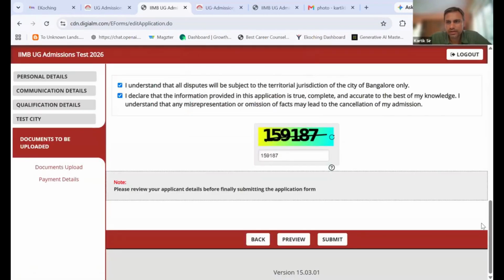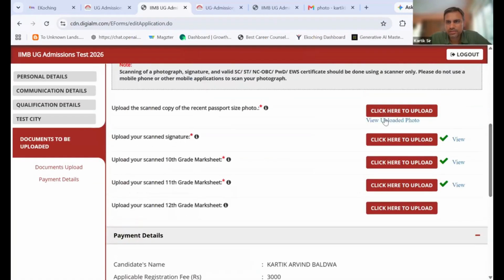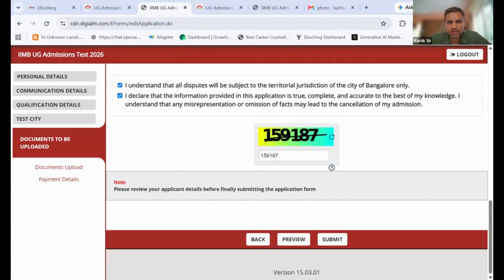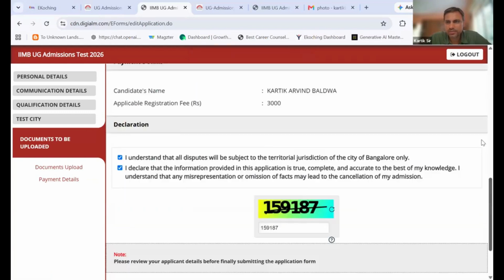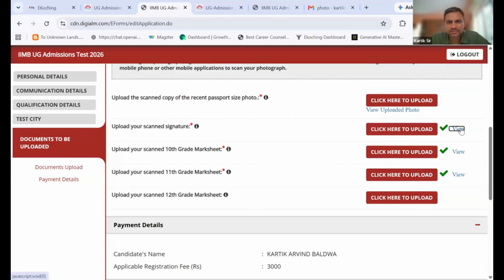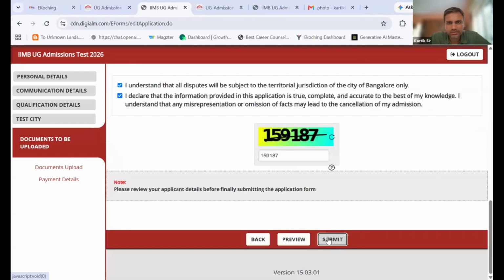So I'm not seeing the photograph, so it will ask me to see the photograph. And then you can click on submit. It will also ask me to open the signature once. Make sure that you open the mark sheet once. Make sure you open this mark sheet also once. And then you can click on submit.